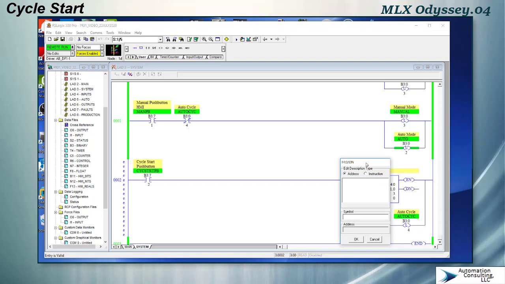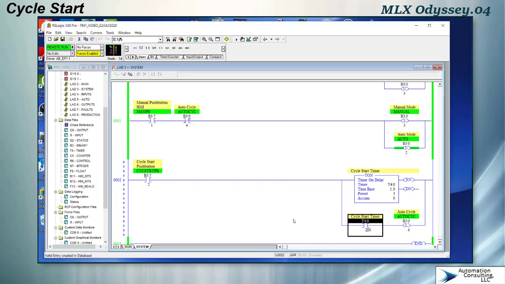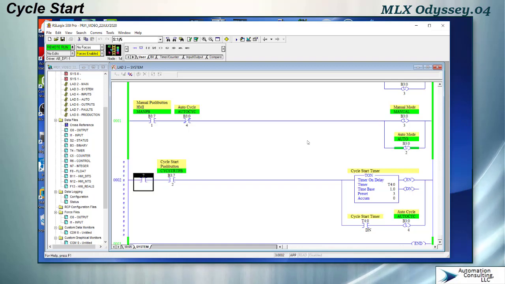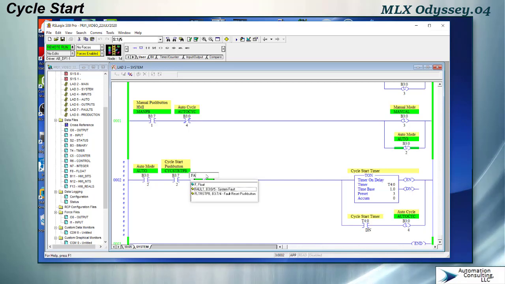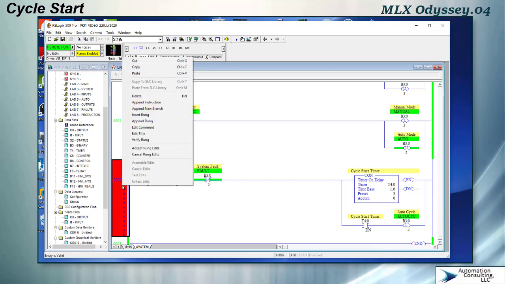Once again, I have the ability to name this done bit something different if I want to, but there's really not a great reason to do that. Now, of course, you don't want to cycle start unless you are in auto mode. So I'm going to simply drag my auto mode down here. And another thing that you might not want to do is if you have a fault, you don't want to allow this to work. So I'm just going to type in fault. Fault will be addressed a little bit later, but now I have a complete rung for cycle start.